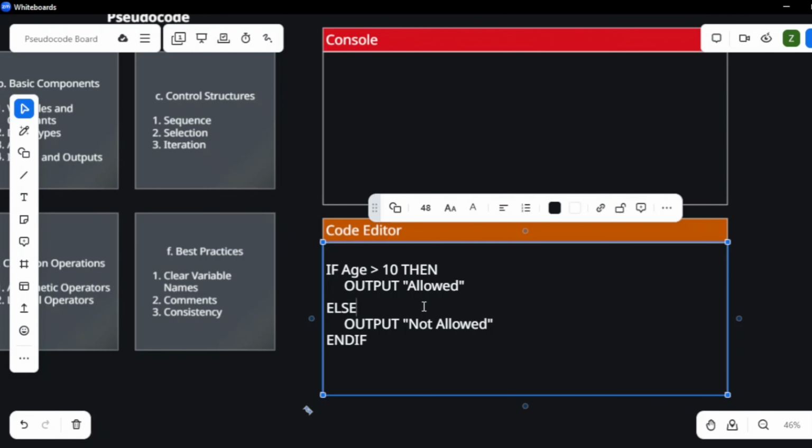What if I wanted to do more conditions? Well, that's very simple. You just write else and if. Else if, with a space or without a space, it doesn't really matter. You may choose with a space. Else if, and then after that you write your second condition.